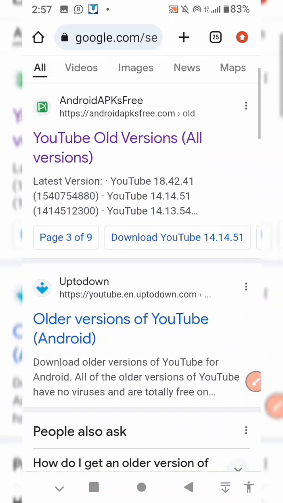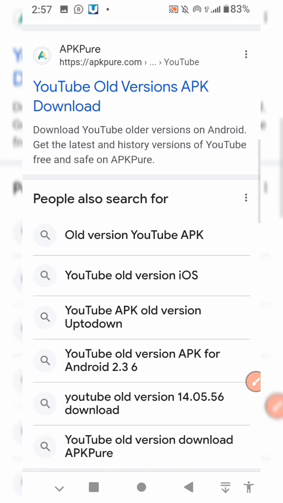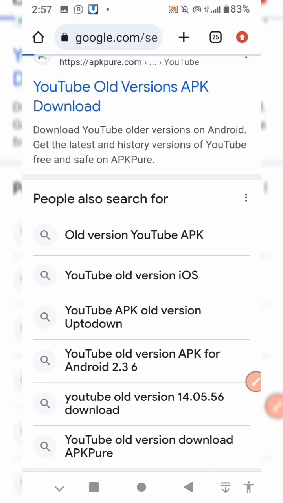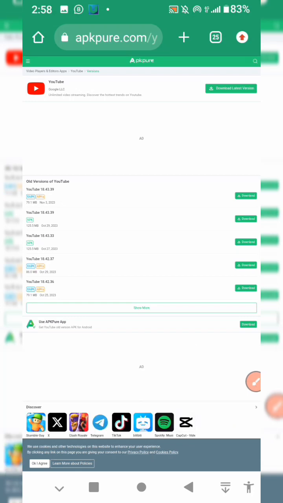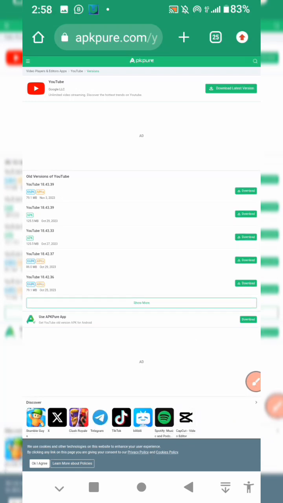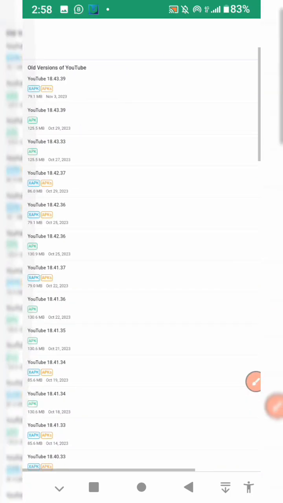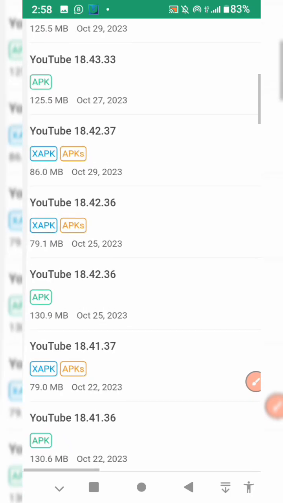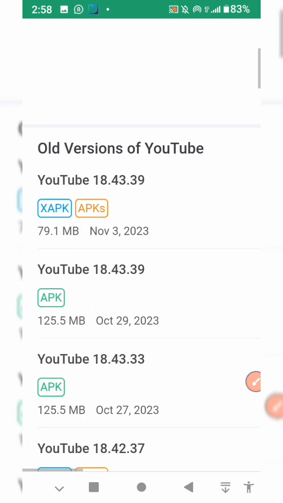After typing the YouTube older version, you're going to see all this. So you can choose the ones that you like. But in this video, we are going to use APK Pure. So you tap on it. Then after that, what you have to do next is to just scroll to see more versions of YouTube. So as you can see, let me zoom in for you to see how this really works. All these are old versions of YouTube.